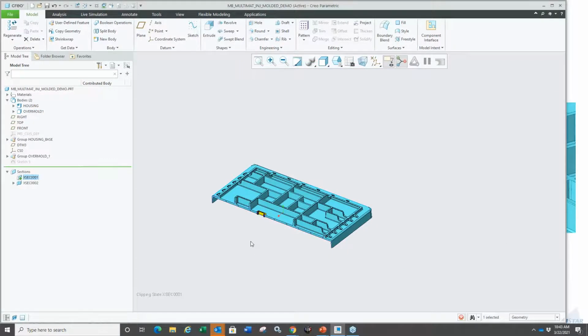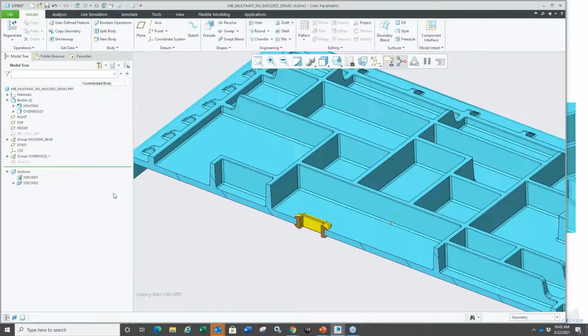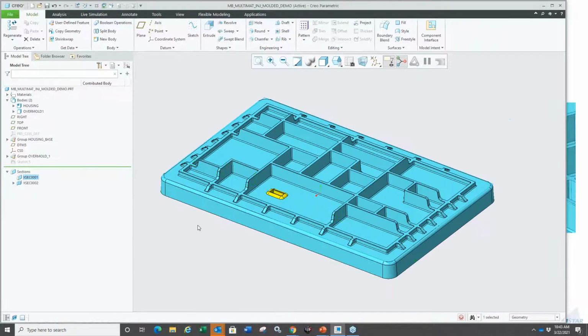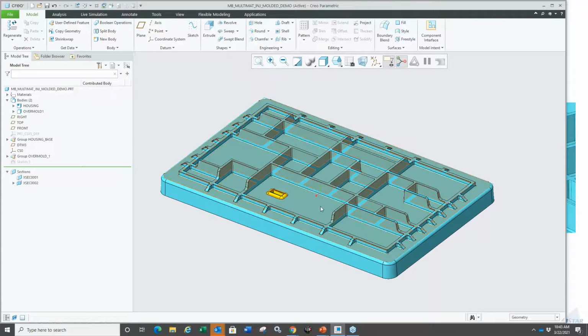So I could just say show cross section outside. There's your cross section, right? Right now, let me just deactivate it and also hide the cross section and all that. What if I want to create another one in here, right?